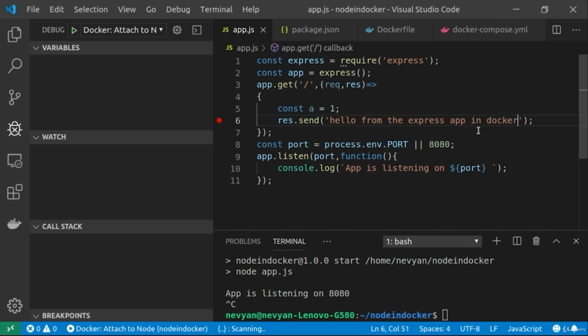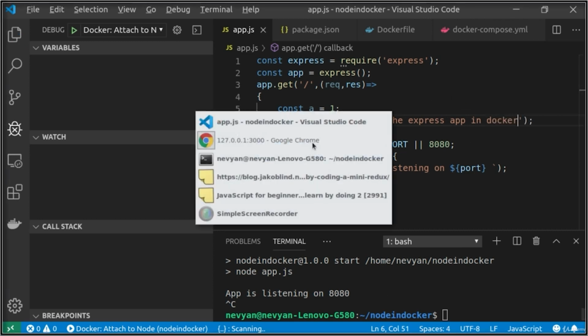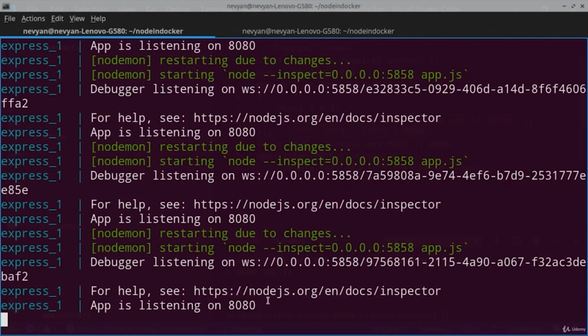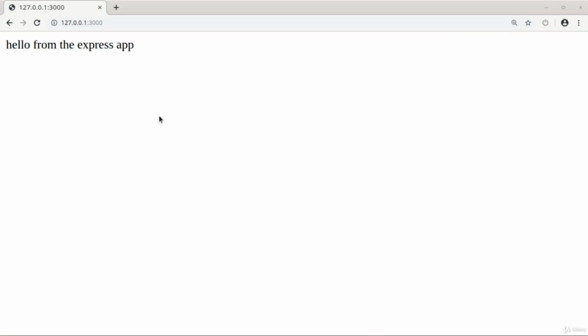hello from the Express app in Docker. We save the file, and when we go to the terminal, we see that every time we save, Nodemon is restarting our server to reflect our changes. This means that when we go to the browser and browse our Dockerized application again, we see that the changes are directly reflected in the rendered view.